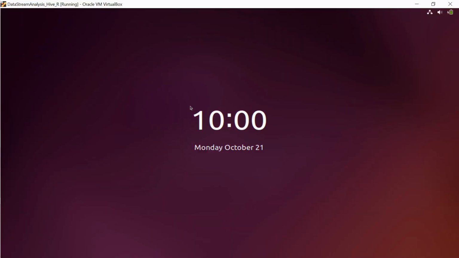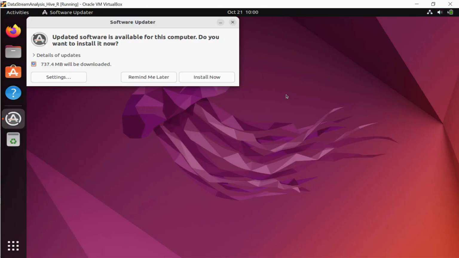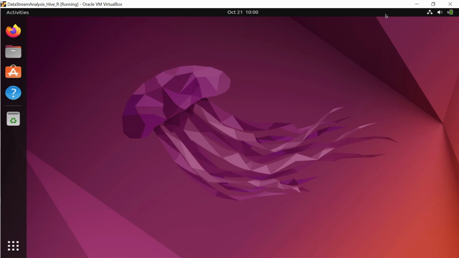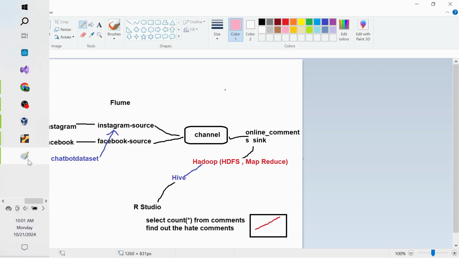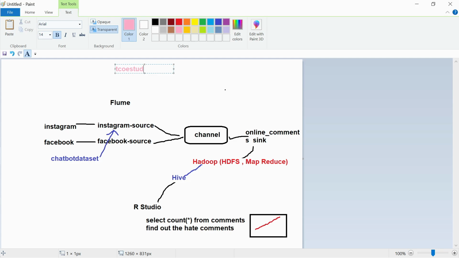So let's see. So the machine has started. The password for all these machines is: TCOE student is the username and TCOE 2024 hash is the password. Okay, so that's the password in case you need the password of the machine.